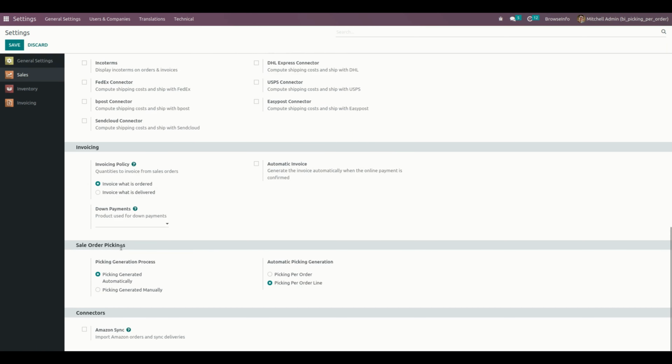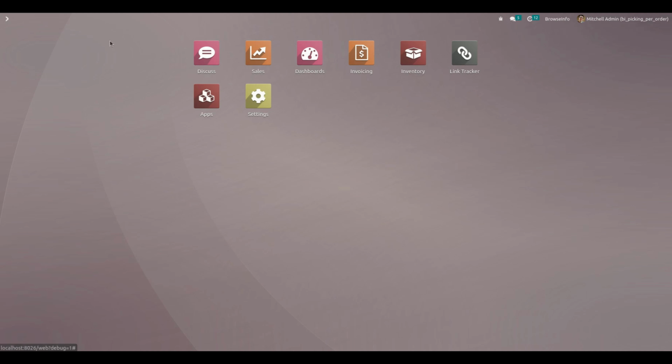So from here, if the user selects the picking generated automatically option, then the picking order will be automatically generated upon confirming the order. If the user selects the picking per order option, then a single picking order will be generated for the sale order. If the user selects picking per order line, then the picking order will be generated as per the order line that we have given. So let's save this one and get back to the sale order to create a new sale.